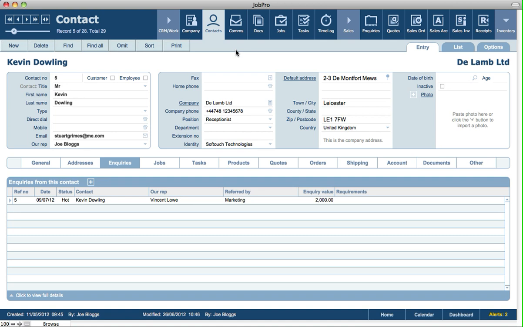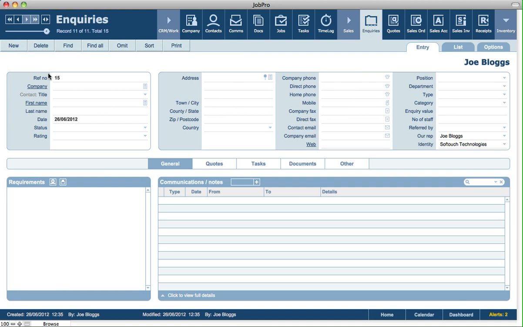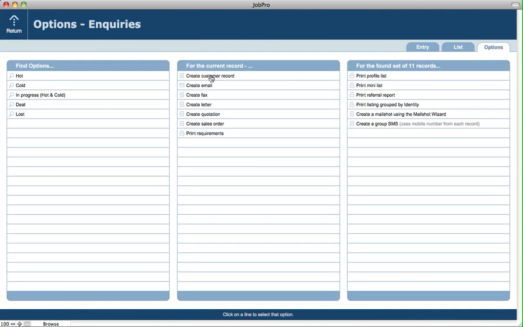Alternatively, we can just go into the Enquiries module, create a new record. Let's say it's for somebody that you haven't dealt with before. Then you can enter in their company details, first name, last name, and various other information like their address and contact information over here. And if that inquiry then is going to turn into a customer, to save you having to retype all the information again, either in companies or contacts or both, what you can do is you can click options and you can create customer record from here.